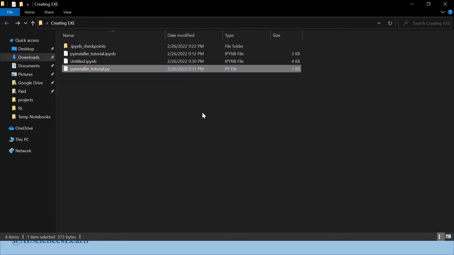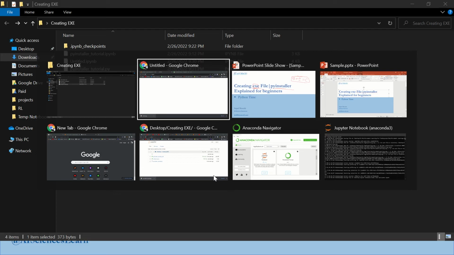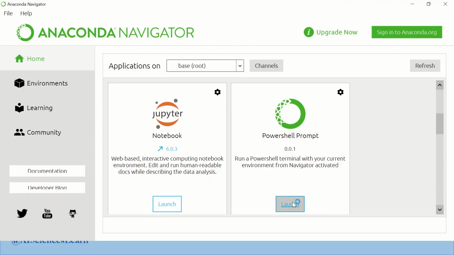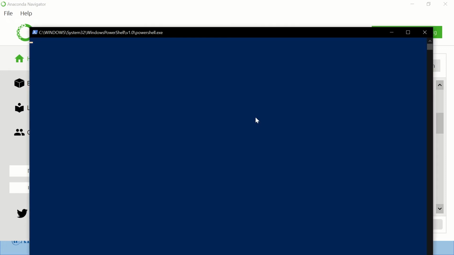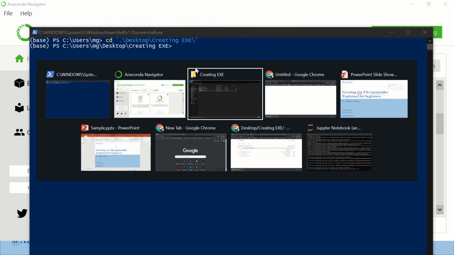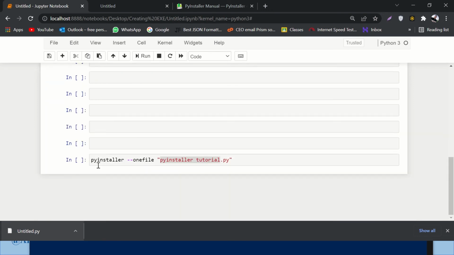So let's close this file and let's open Anaconda, and let's open the PowerShell prompt. Let's launch it, and let's go to the directory where our folder is. It is on the desktop in create exe, and the name of the file is Pyinstaller tutorial. Okay. So let's go into this folder first, and then let's bring in the command that I have already written over here for you guys. So you have to write pyinstaller --onefile, and then you have to write the name of the file. So let me copy this from here.